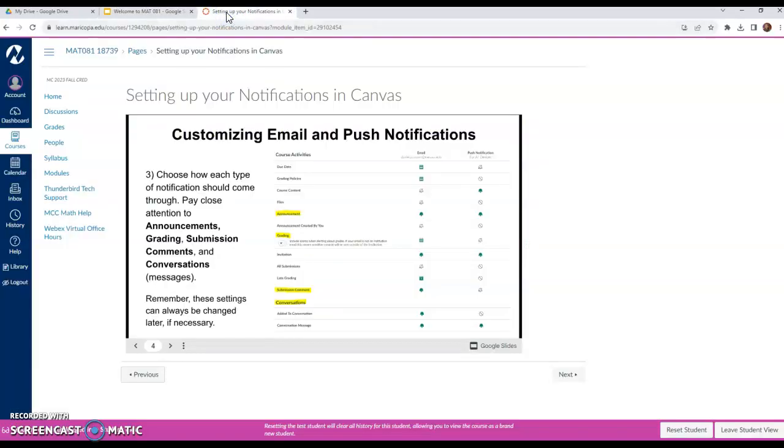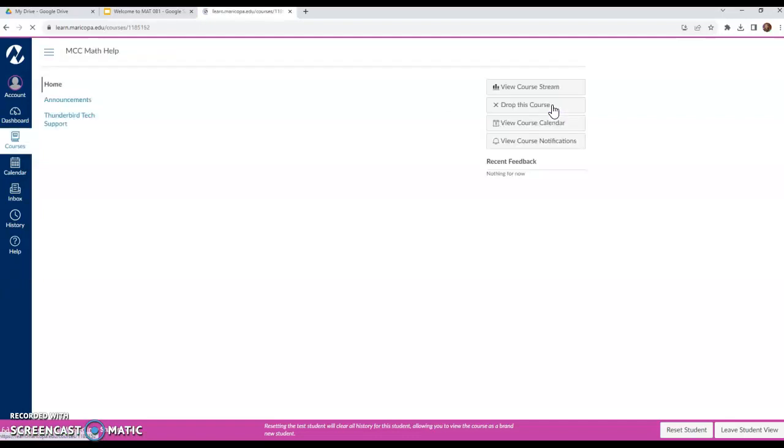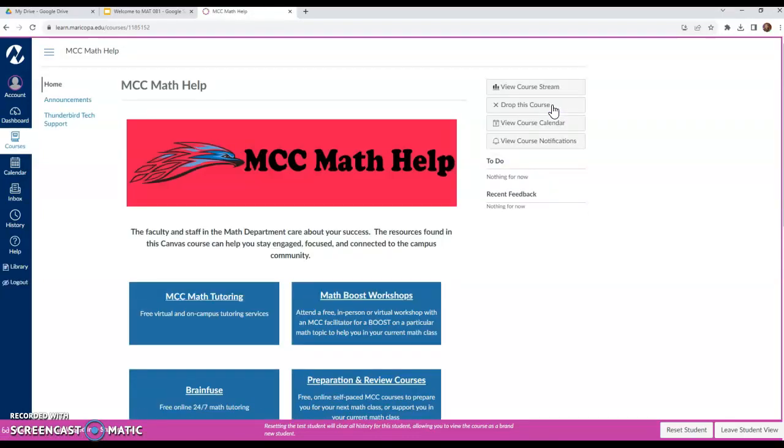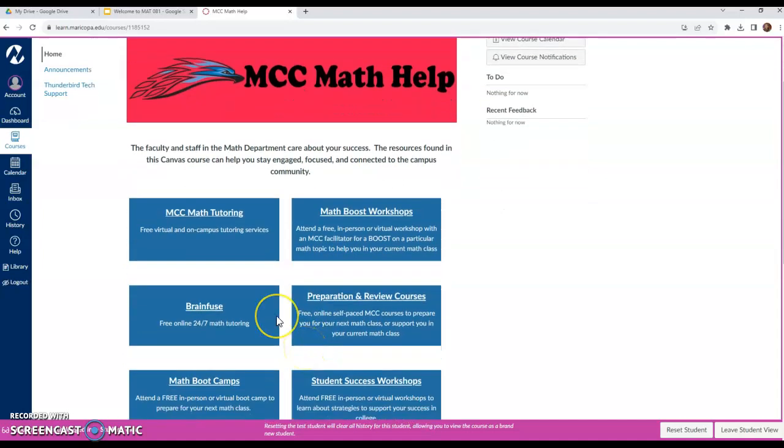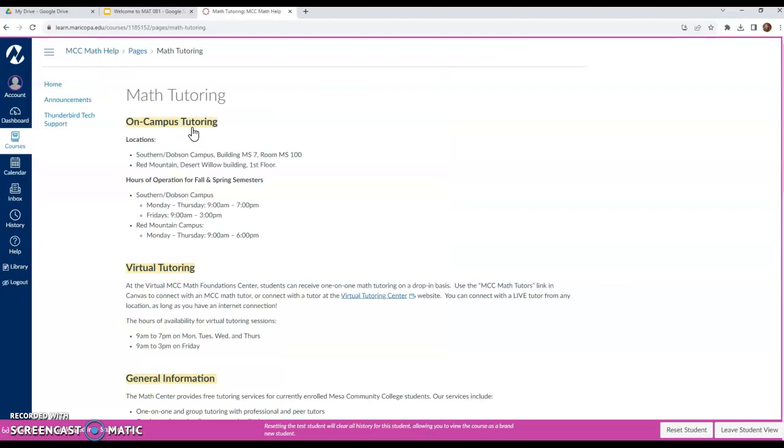So when you're in our class in Canvas, another very important link that you're going to use is on the left side here where it says MCC Math Help. This is where you're going to access everything you need to get the help that you need. So let's take a look right here. There's lots of different tiles here that you can search through and see all the resources we have. I want to mainly focus on the MCC Math Tutoring and the Brain Fuse. So MCC Math Tutoring, that's more information about on-campus tutoring and virtual tutoring. But I want to focus on the virtual tutoring right now.